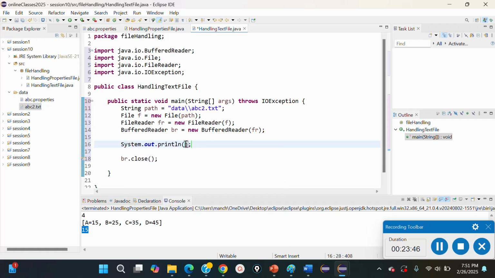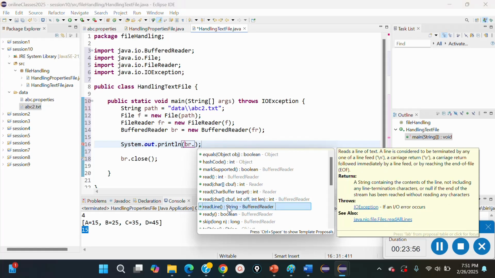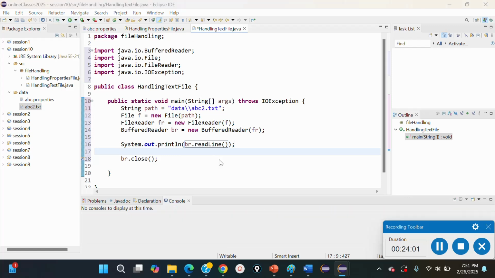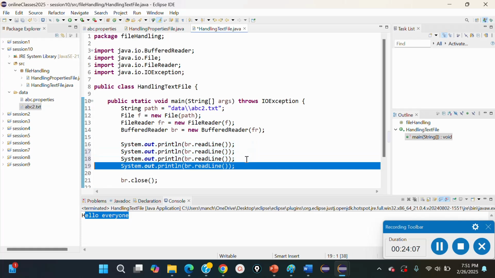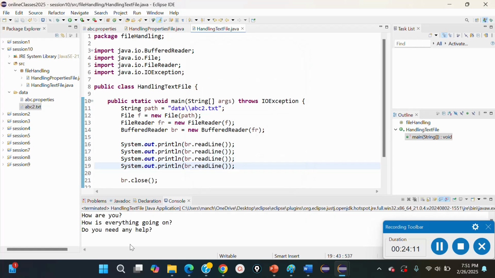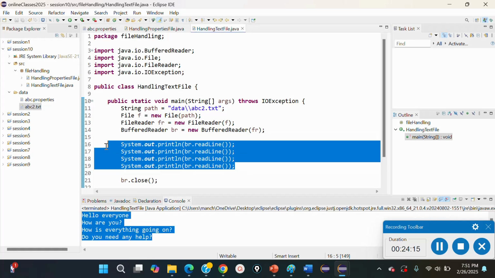And what we need to do here is br dot. There are multiple options that you can see over here, and here you can find one option as readLine. Click that and you can read the line. If I run this program now, you can see it will give me hello everyone. And in the same way, if I want to read all the lines, I need to retype it. But we do not need to retype everything. What can we do? We can use loops.